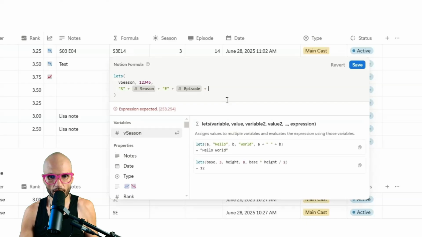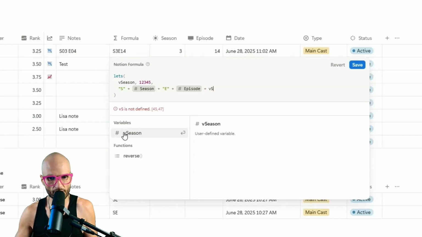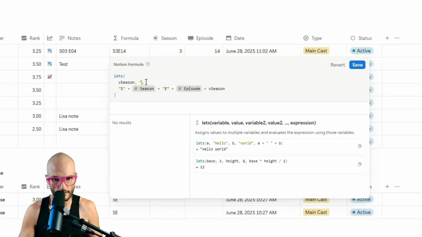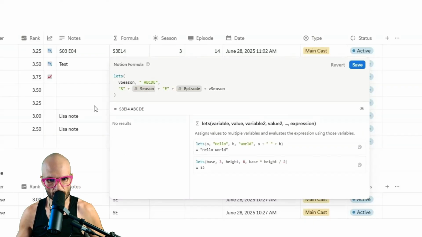So if I come here and hit plus and say V season, you'll notice that it sets a variable here, and you'll see that the final result is the first part, and then the 1, 2, 3, 4, 5. I could put text there. And let's add a space in front of it so that it's easier to spot. And I can add that and set those variables.